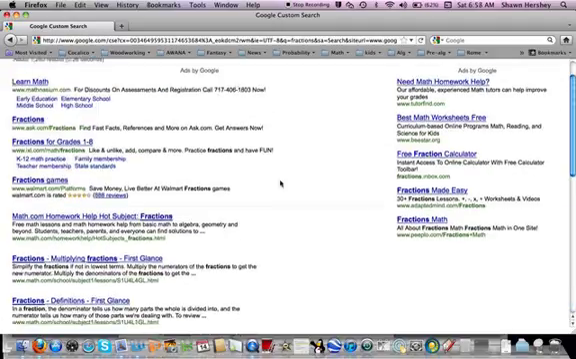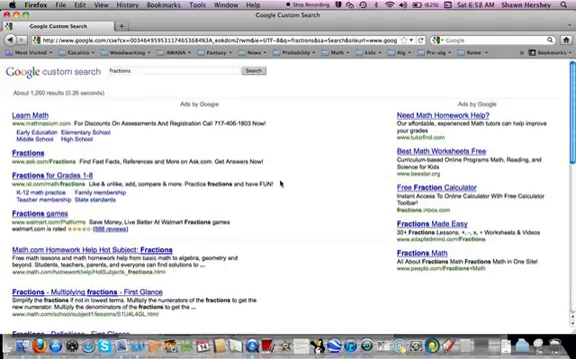That's basically what Google Custom Search does, and I think it will be very valuable for you in your classroom. If you have any questions, feel free to contact me.